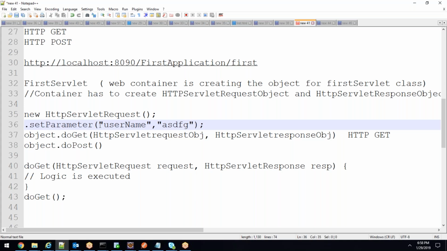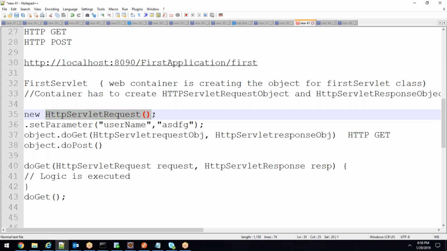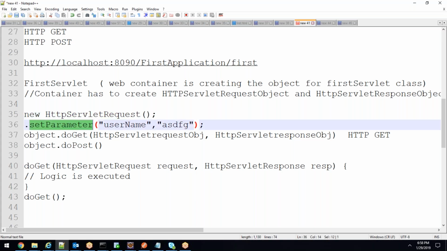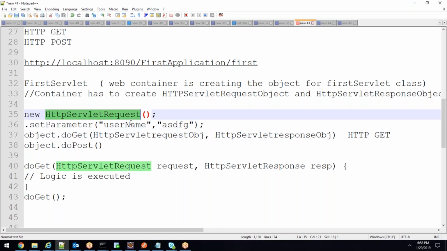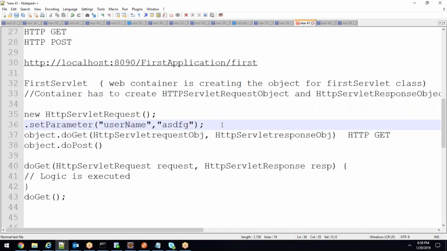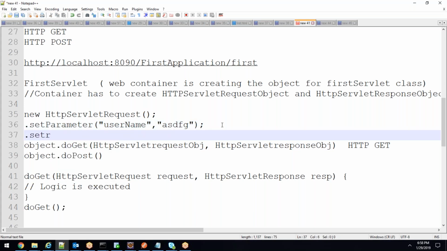Agreed? So what the container will do is, the container will create the request object. In that request object, it will set the parameters. Then it will pass that object to this doGet method. So before calling the doGet method, it will create the request object and set all the parameters in this object. The first parameter, username, comes, and again it will call the setParameter method. I hope everyone understood this.